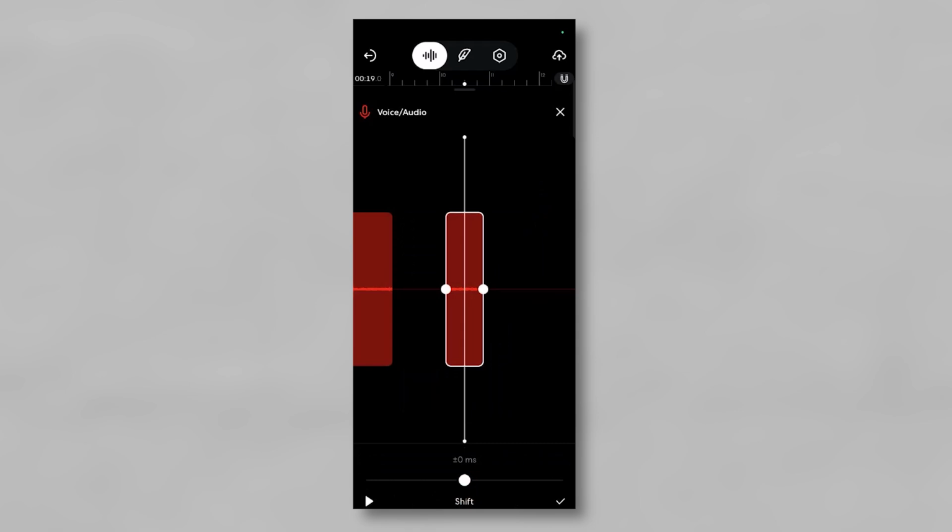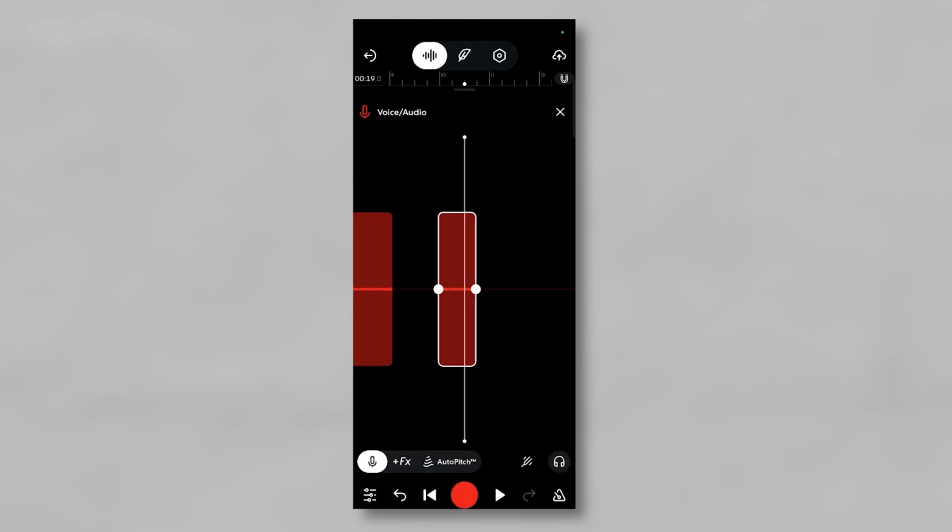Tap the Shift option, which brings up a specialized precision slider at the bottom of the screen. Carefully move this slider left or right to physically nudge the audio file forward or backward in time until the waveforms visually line up perfectly with your drum hits. Tap the check mark to apply the fix and save your perfect take.